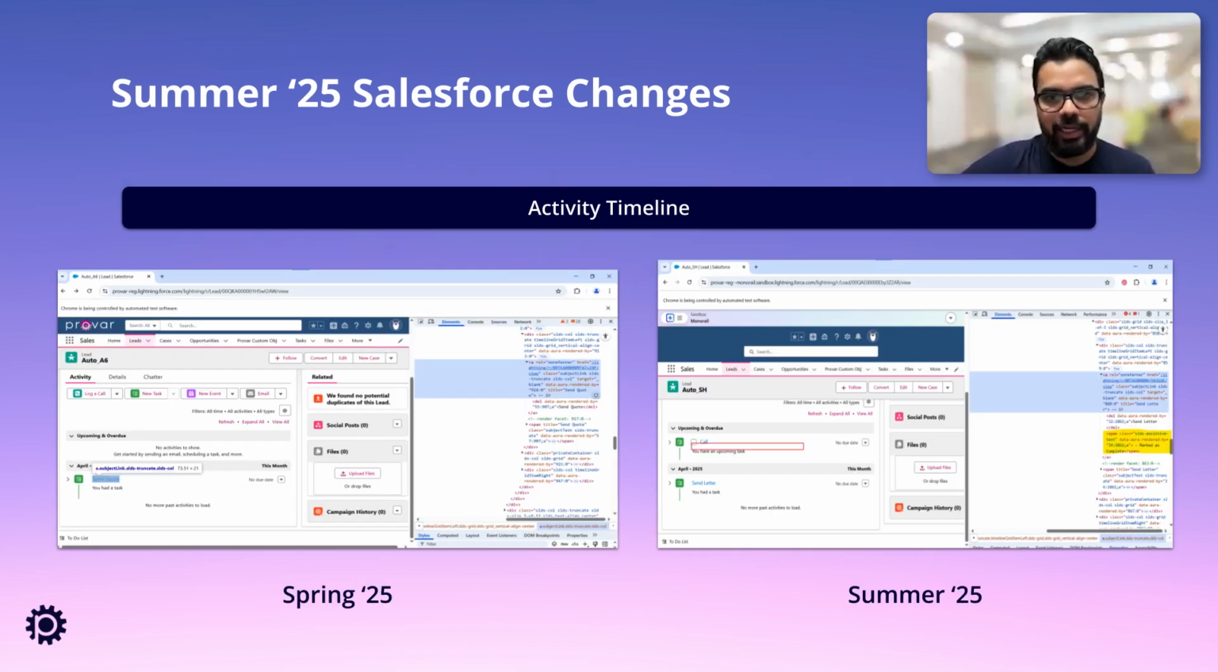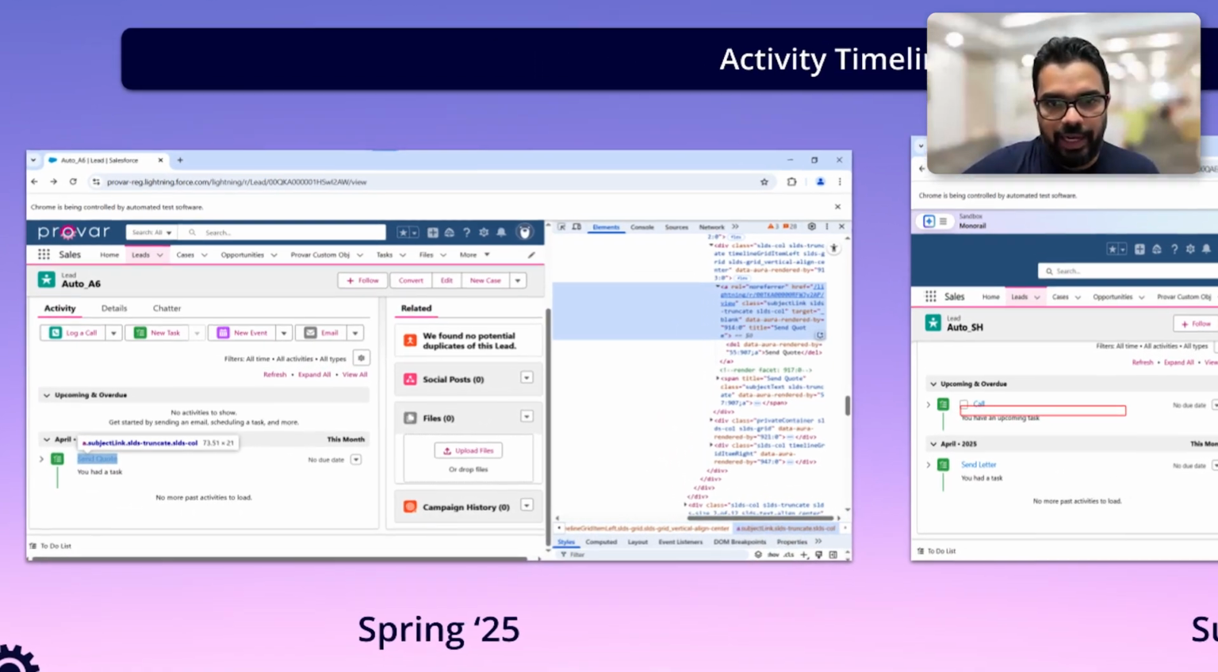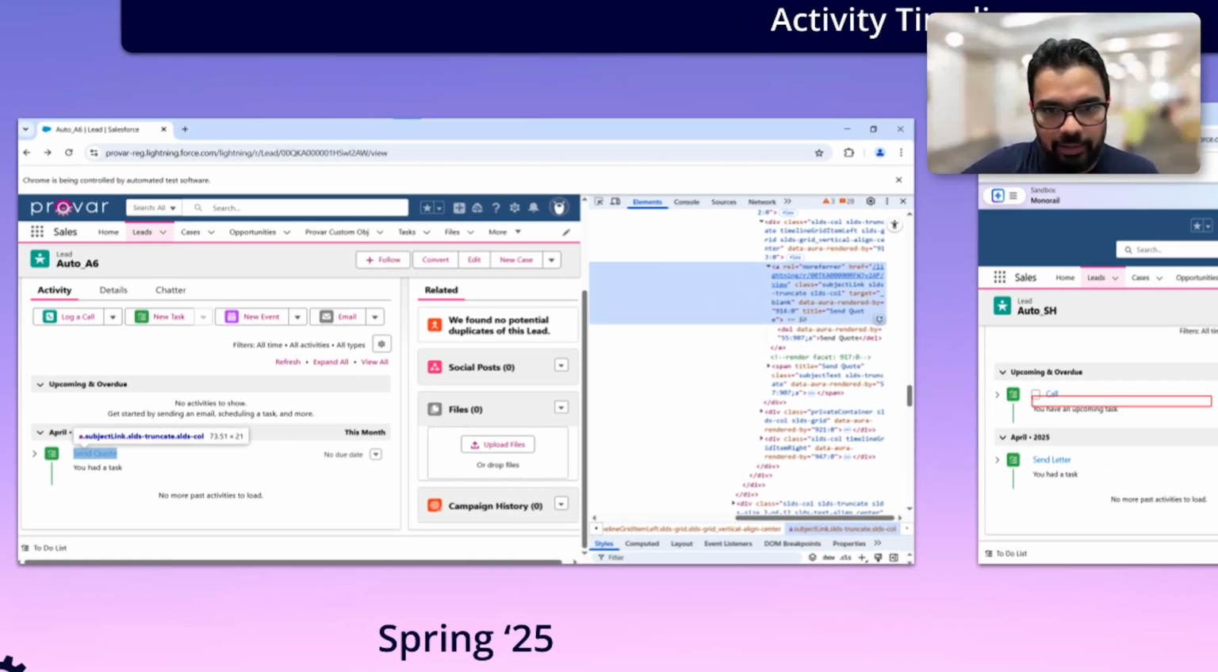Going to the next screen just to highlight what the change was all about. You see the DOM structure here. On the left side, it is Spring 25, the previous release. On the right side, it is Summer 25. In the previous one, it has the TD and the span tag is parallel to the anchor tag on the top. The anchor tag is for the title that you're seeing on the left side for the activity timeline. And in parallel to that, you have a span tag that shows the status of this activity.